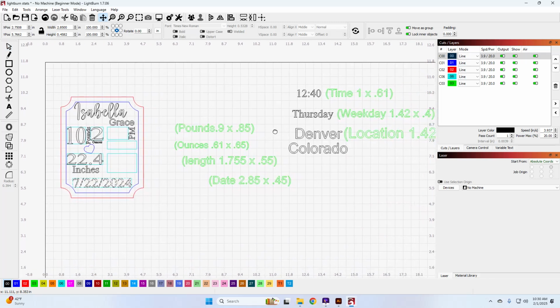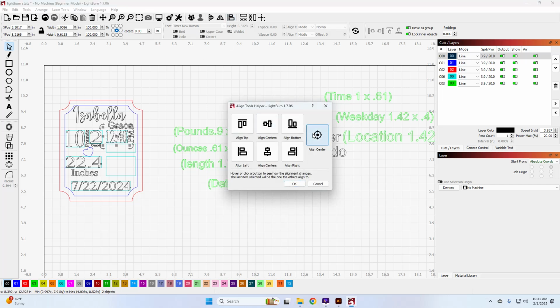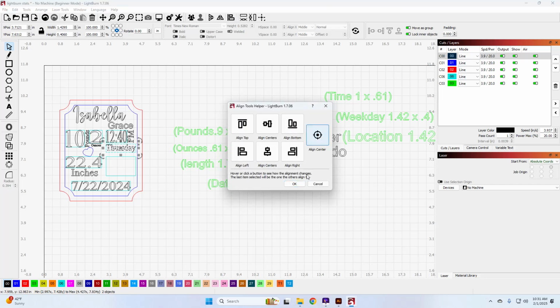So I'm going to drag this. This is our time. Our time is going to be 1 inch by 0.61. It goes right here. If I can hover over it. Hit Shift, select the box, alignment tool, align center, done. And then the weekday is going to be 1.42 by 0.4. Select the text box, align, center, okay.